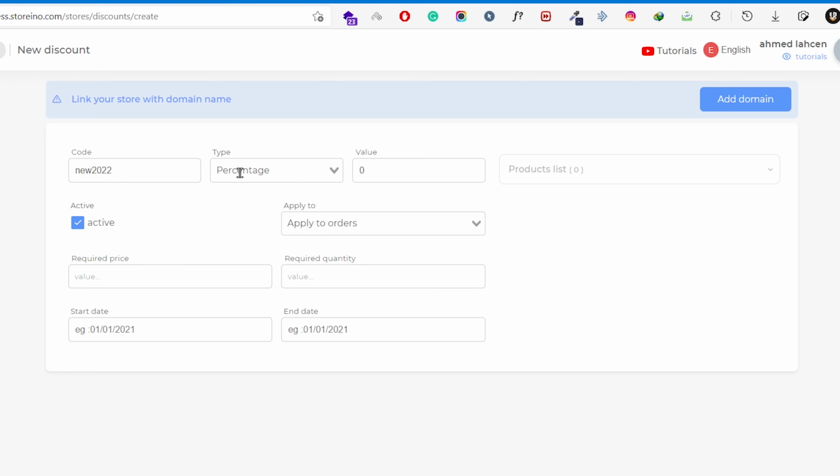Then choose the type, either percentage, which is the value. For example, if I choose 25, this will be 25% of the product. Or if I choose a fixed amount, it will be a $25 discount. And there is a third type, which is a free shipping type, if you want to give a discount as free shipping. For example, I'm going to choose fixed amount, which is $25.